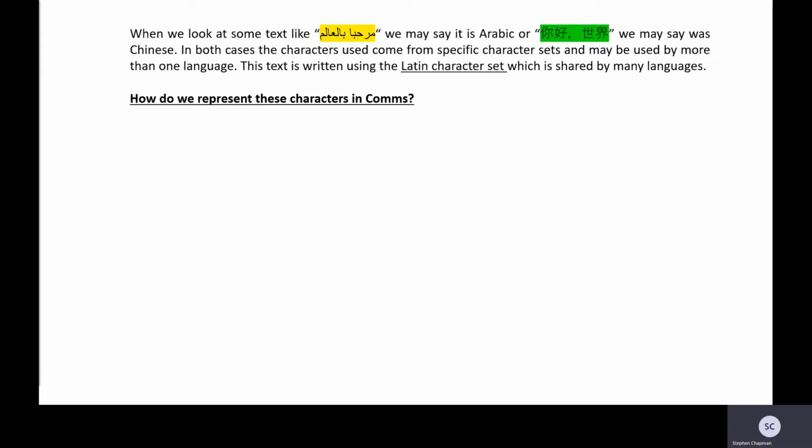So how do we represent characters in comms? Because comms is a way of communicating between two devices. So we have a difference in defining a character to how we encode that character into a mathematical representation and how we represent that in the wire as a set of signals.